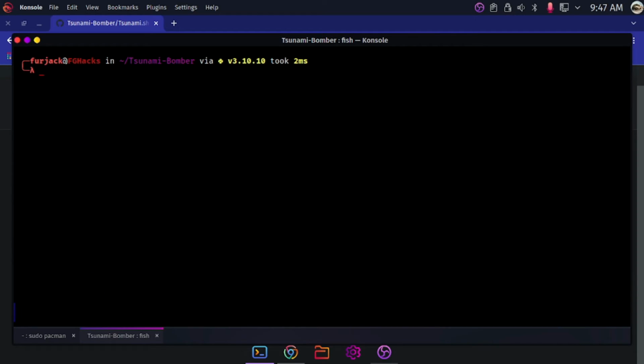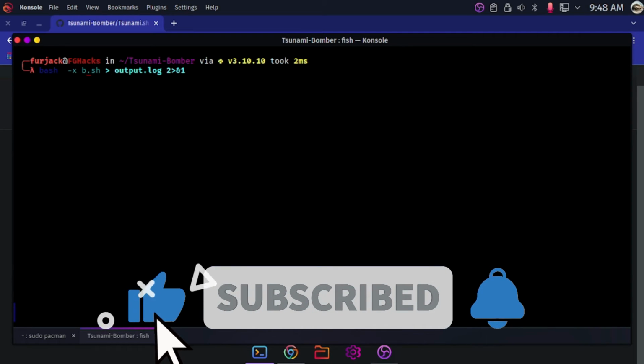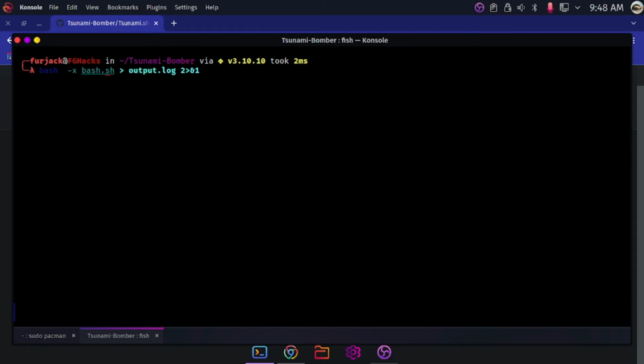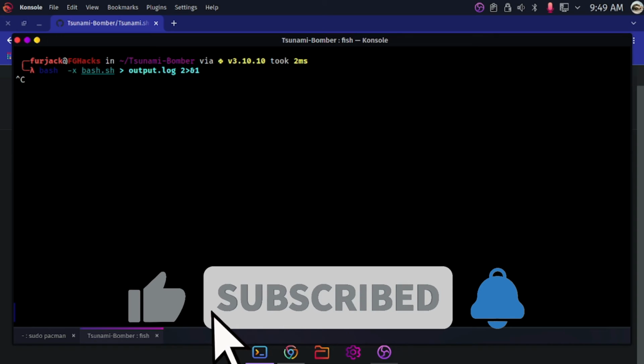Now I'll type in bash -x, the file name we have to convert, and output.log, which is the reverse engineer output, and 2>&1 is nothing but hiding it from the command prompt. If you press Enter, it will take a long time. Don't think that it got stuck. You have to press Ctrl C to exit out of the code loop.